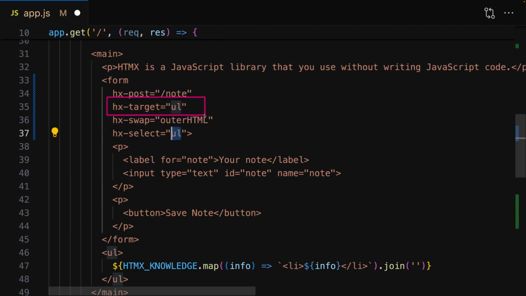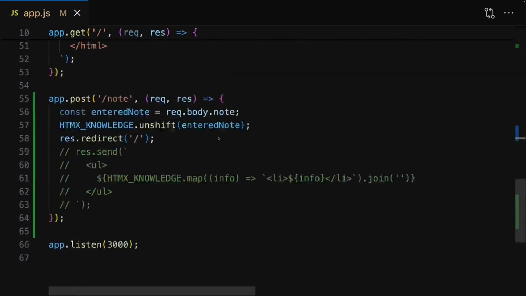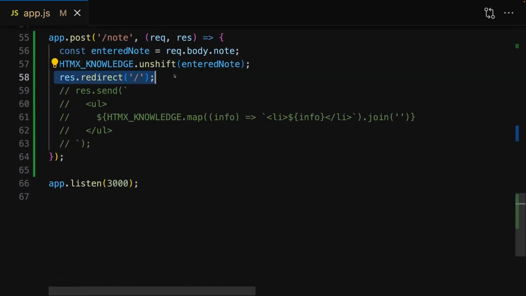With hxTarget, I select the element on the existing page that's visible to the user that should be replaced with the response content. hxSelect, on the other hand, selects the content in the response that should be inserted into the element that is targeted. That's the idea.